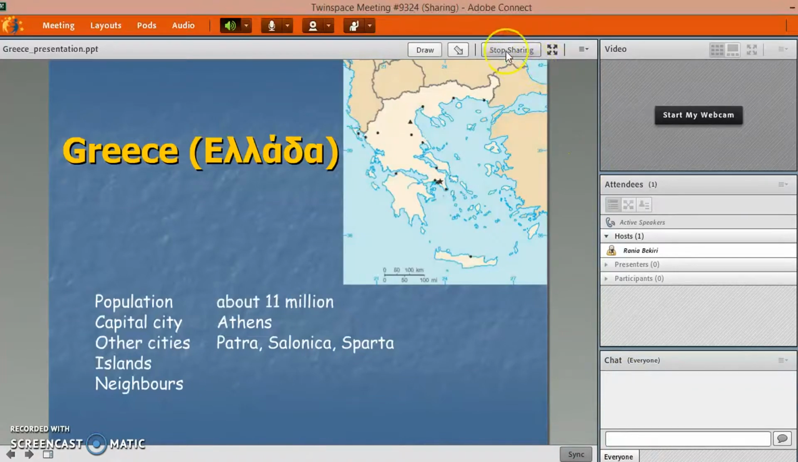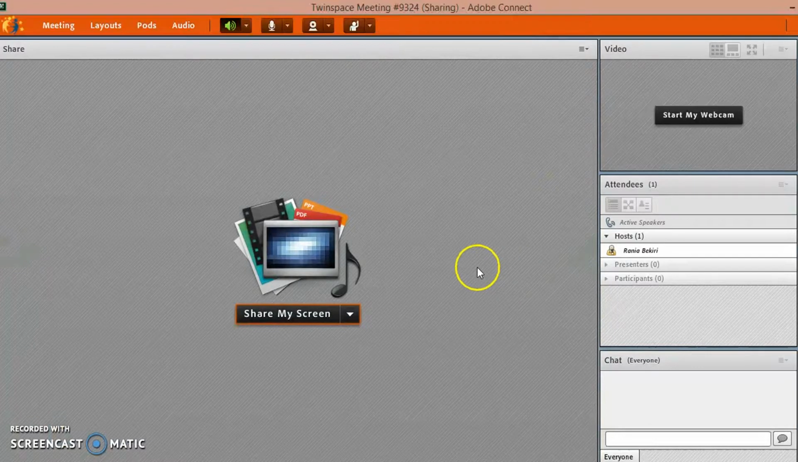Now at the top we can see that once we finish the presentation, we can click on Stop Sharing and we go back to the initial menu. This is the first way to do it. The second way to do it is to share the screen.